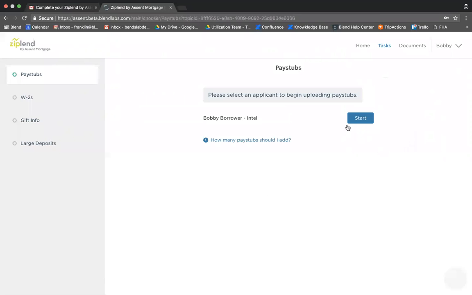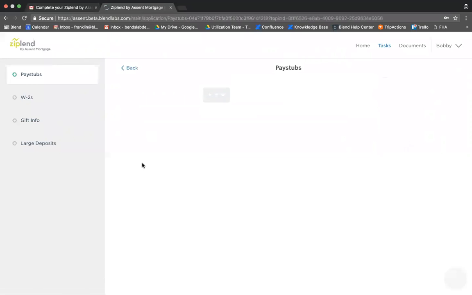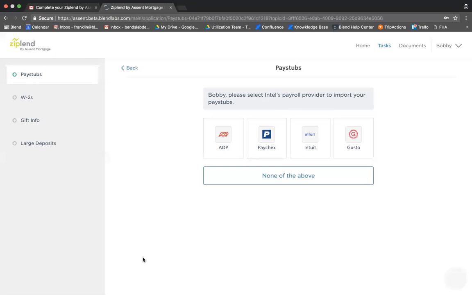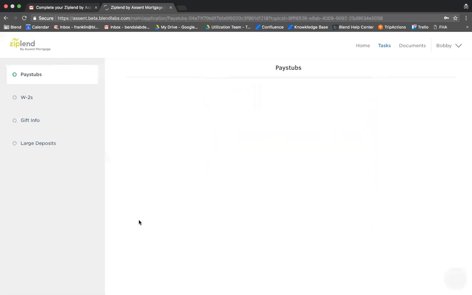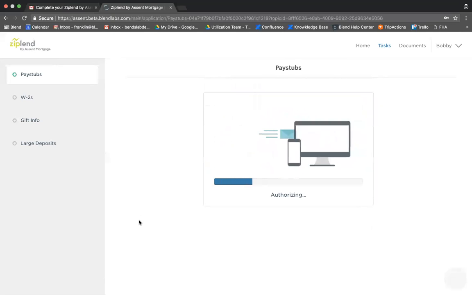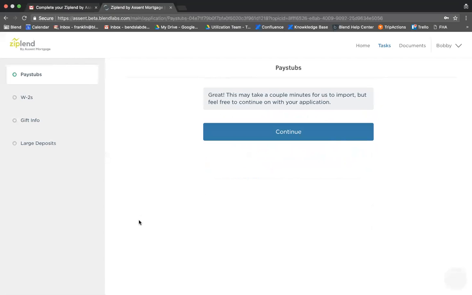Now for pay stubs, this is a second of 3 points of direct-to-source connectivity. If your customer's employer uses one of these top 4 payroll providers, ADP, Paychex, Intuit, or Gusto, I'm going to allow them to drop in their username and password, and it is going to pull in 30 days worth of consecutive pay stubs based on pay type. So if they're paid weekly, it's going to pull 4. If they're paid monthly, it's going to pull 1, and it's automatic. Okay, so you don't have to worry about talking to your customer and explaining to them what consecutive or concurrent means. If they can leverage this connectivity point, it's great.